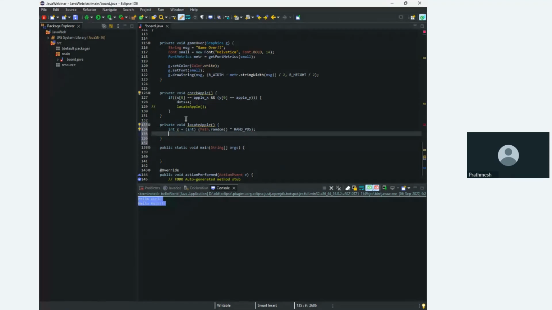Okay, then apple x is equals to r dot size. Okay, now we can undo this. Save.